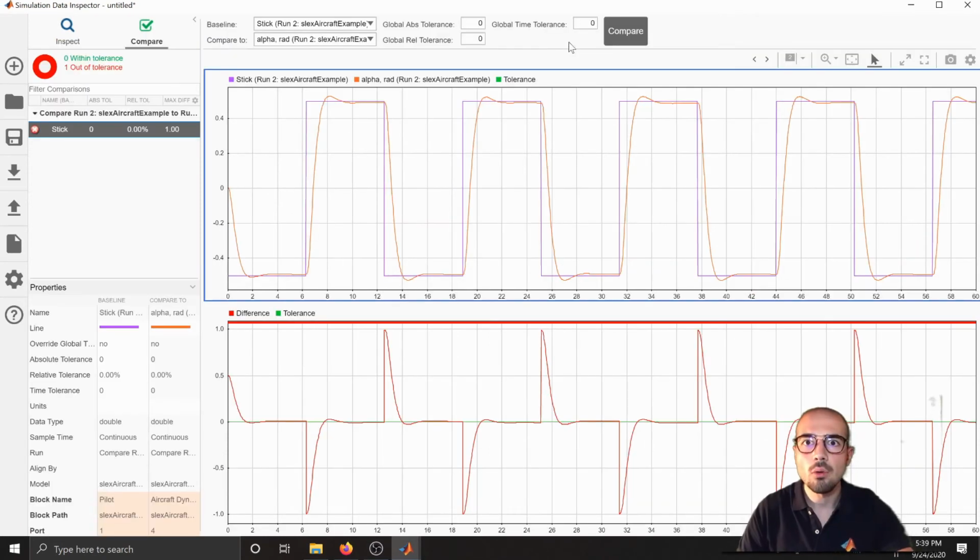Now I want to show you the capability of comparison between different signals and the capability to analyze the behavior. In particular, now I have imported a baseline, the stick, for example, as the reference, and it must be compared to alpha, so another value. Here we can say that there's red all across the entire board because there's a mismatch. There's no point in which the two match except for some intersections.